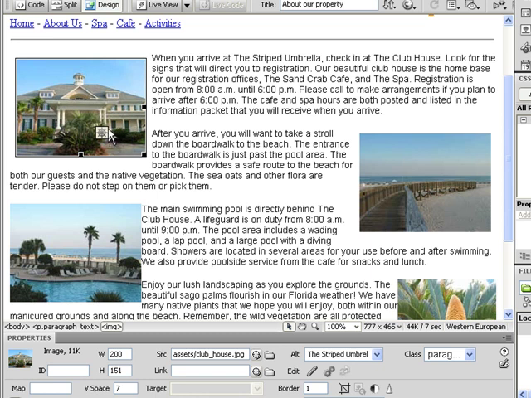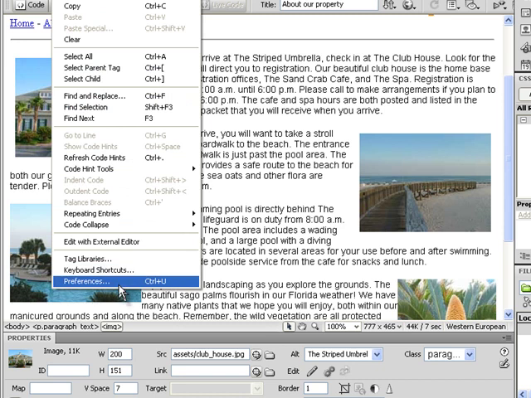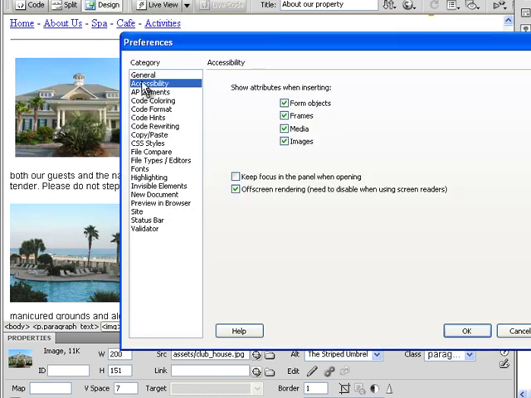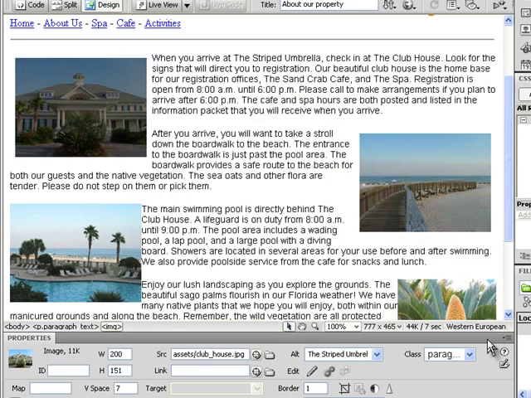On page 333, it wants to show us why we get this alternate text when we put in an image. If we click on Edit Preferences and then click on Accessibility, you'll see over here that anytime you enter a form object, frames, media, or images, you're going to get a dialog box that says to add an alternate text to this image or to this object. I'm going to click on OK. This concludes the tutorial on Dreamweaver Chapter 3, Lesson 5.